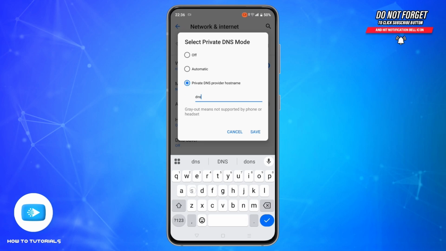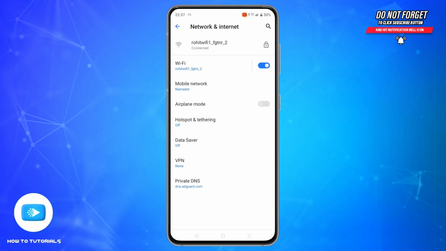For now, I will go with dns.edgard.com. But you can also go with dns.family.edgard.com for safe browsing. I recommend this one. And then tap save. And that's it.